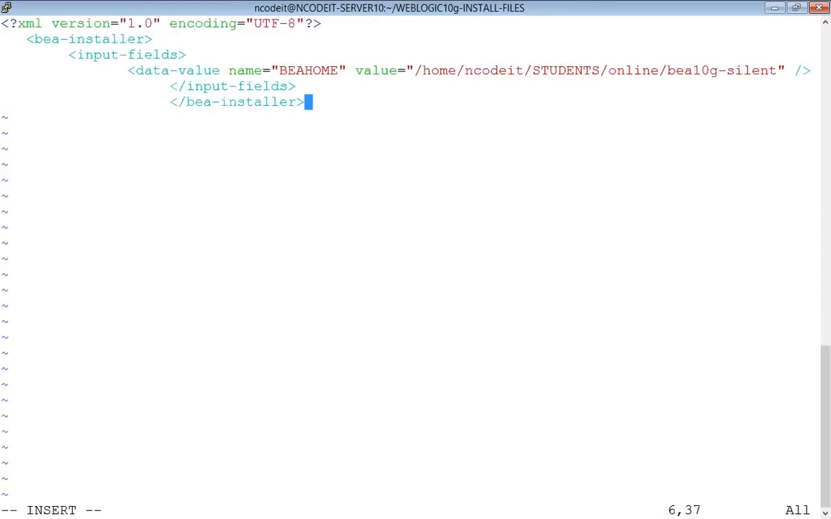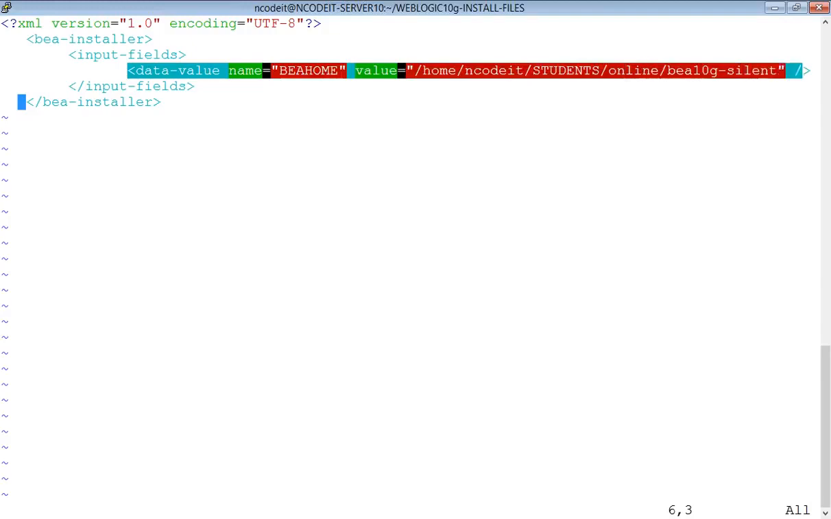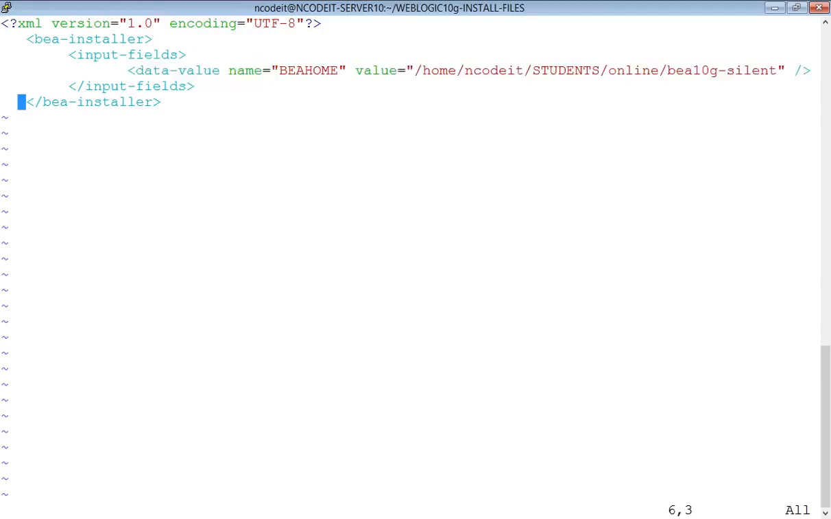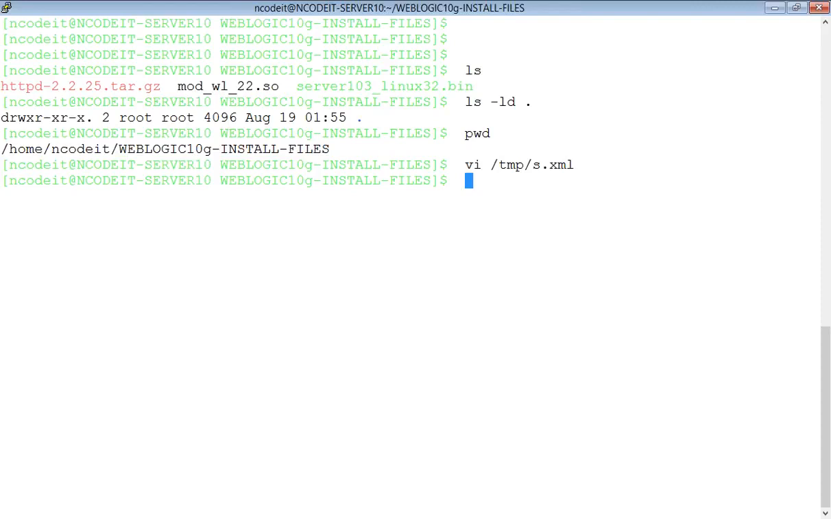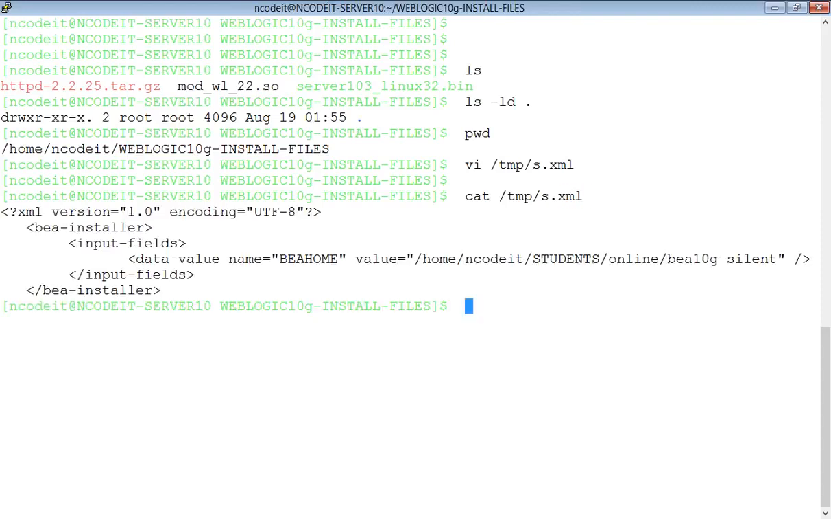Insert vi. So you're familiar with vi, right? I hope both of you are familiar, otherwise we'll arrange a session for that. Alright, so here, look at this one. I got only one parameter here, the BA home. Whatever parameter I need or wherever I want to install, set it, save it, close it, you're done. If you open that s.xml file using a cat command, this is what you have in that file.